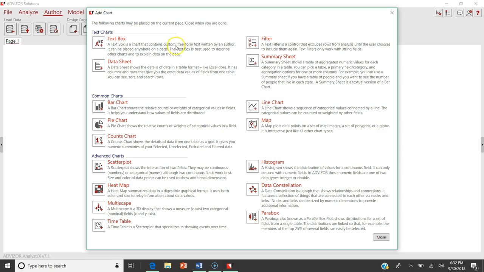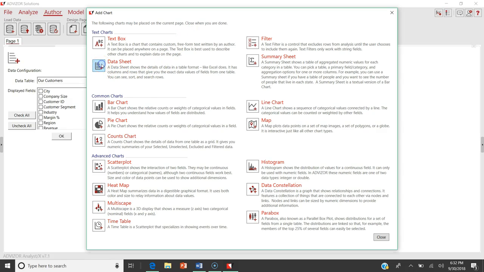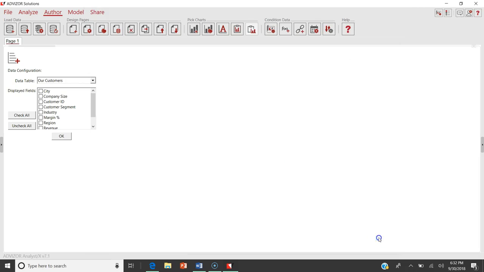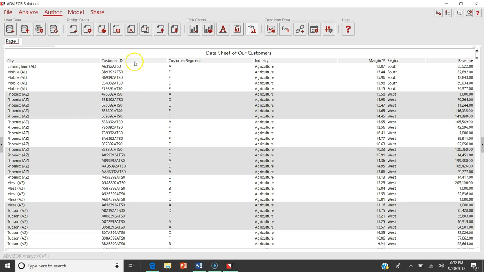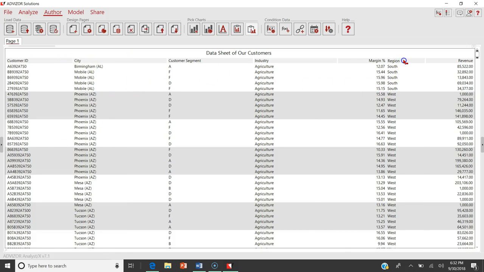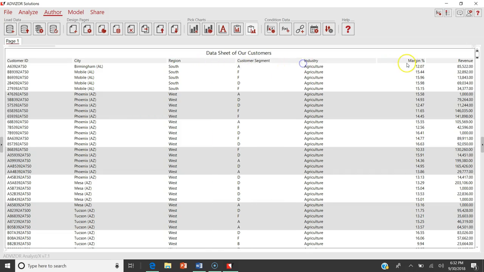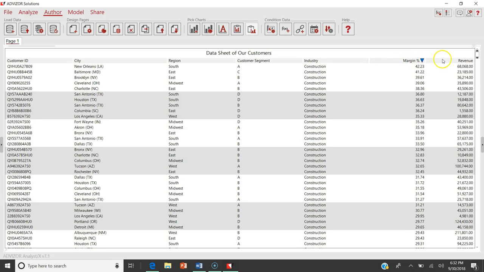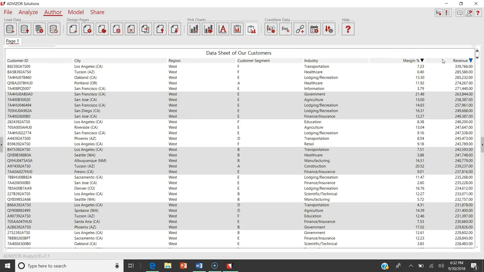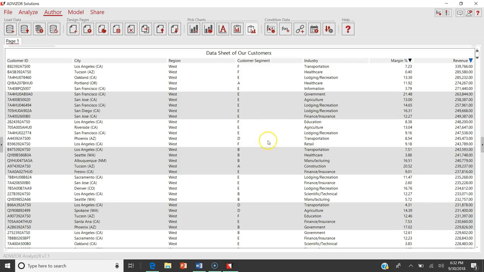Now, we'll start with a chart type that's our bread and butter, the data sheet, just to get a picture of what the data looks like before we start adding other charts. I'll choose all of the relevant columns here: customer segment, margin, industry, region, and maybe revenue. Great. I'll rearrange them now. Let's rename, well, we can rename them later. We're short on time here. But we can sort by a primary and secondary field. Okay, perfect. Margin and revenue.